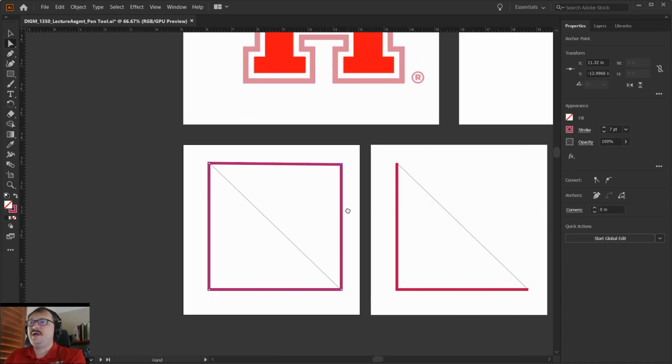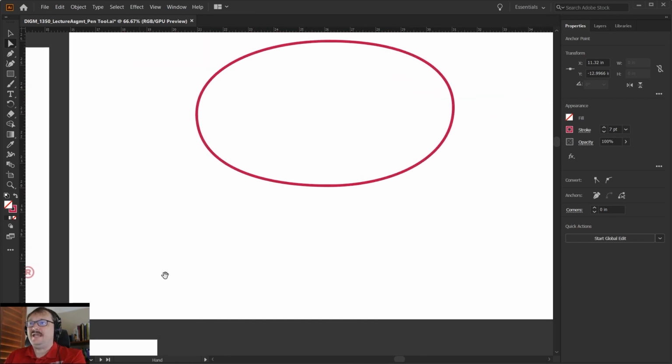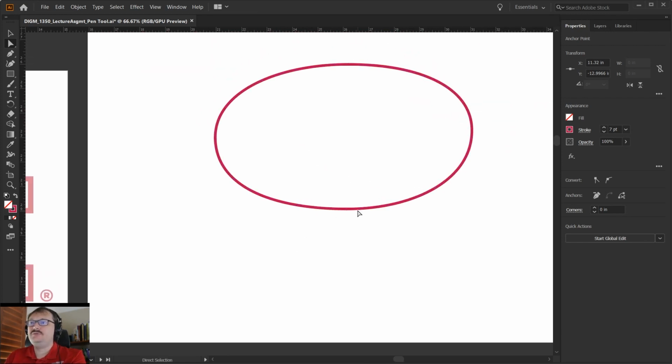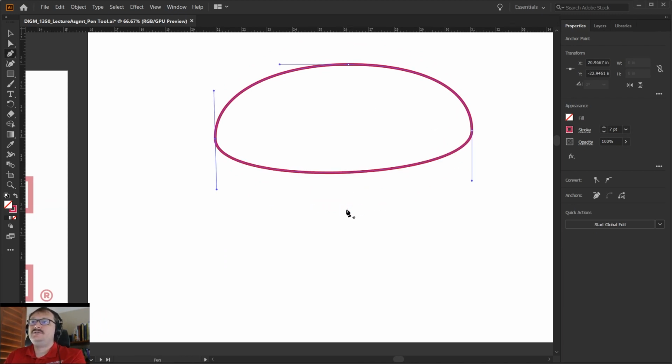Now, the nice thing about adding anchor points is that it will always do so intuitively. So if I, for example, going back to my ellipse and a smooth point, delete that anchor point right there by using the pen tool, the method I just showed you, and then I add it back in, notice that it automatically adds the correct type of anchor point.